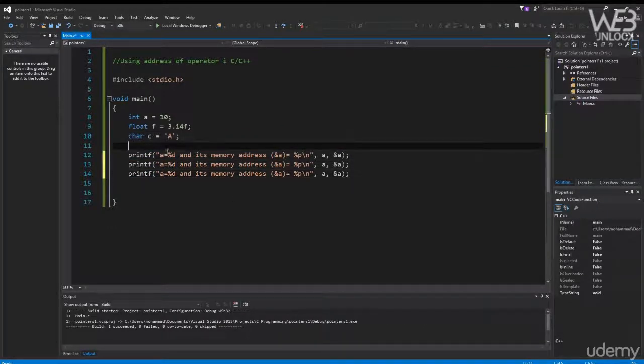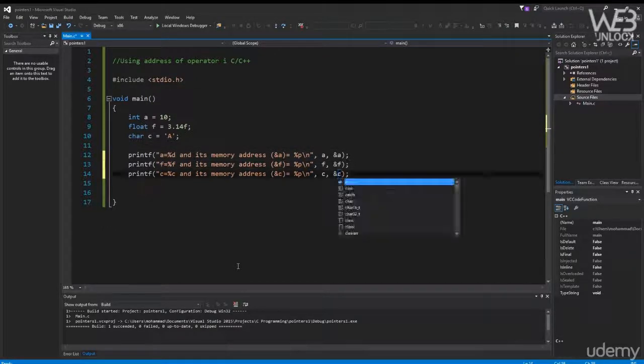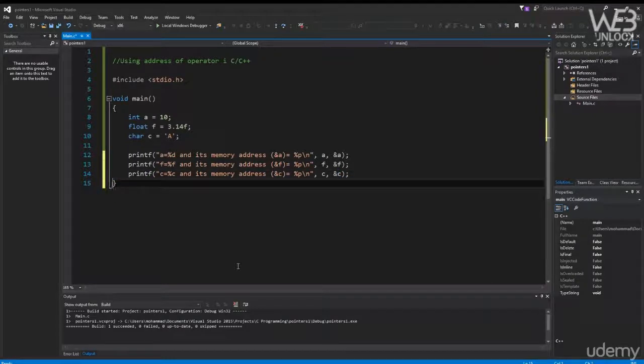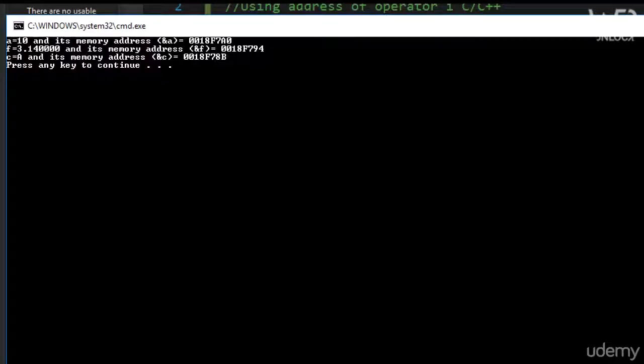Just like we can print out the address of A, we can do the same for F and C. Alright, so let's give this a try. Ctrl F5 again. A is equal to 10. Every time I run, it is going to be a different address. This time it's 0018F7A0. F is a float and its memory address is very close to where A is in memory. Same for the character C. Its memory address is 18F78B. They're all very close to each other.